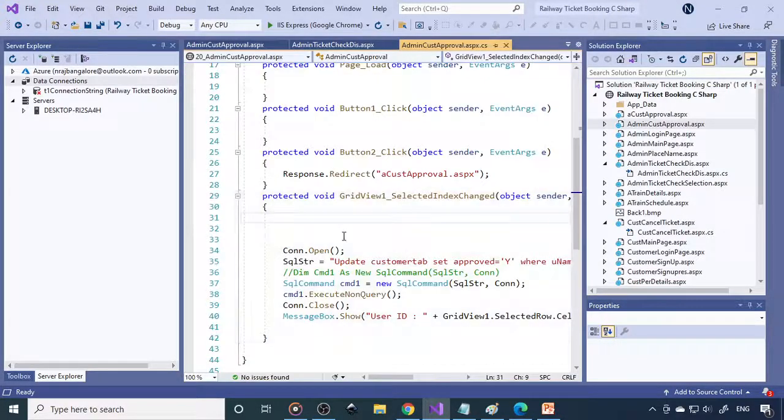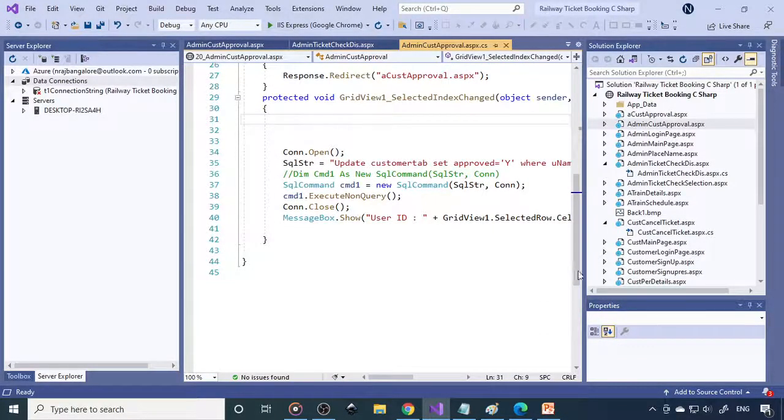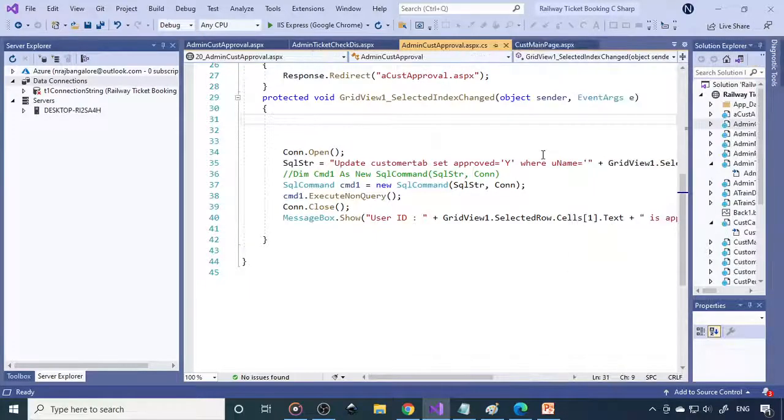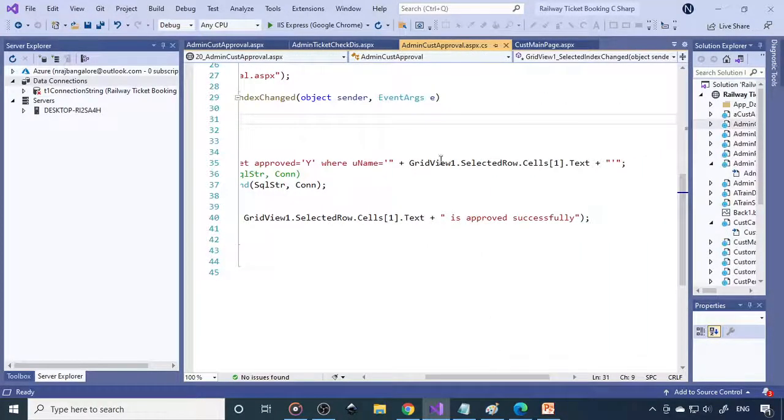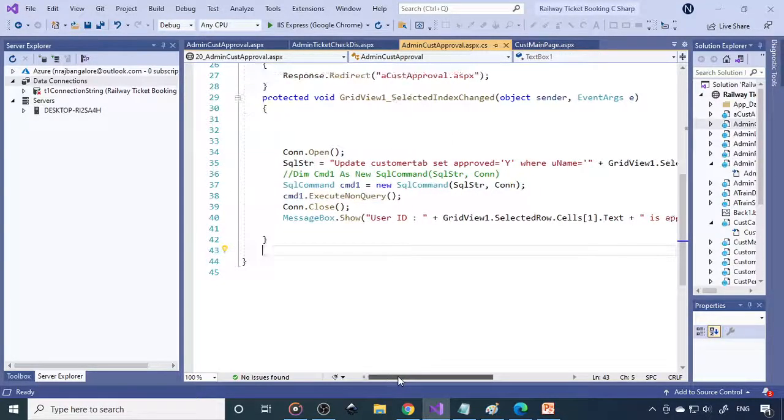you double click, and the code is written here. Okay: update customer tab, set approved is equal to Y, where user id is equal to GridView1 selected row cells of 1 dot text. But anyway, we have separate videos on how to write this code step by step.